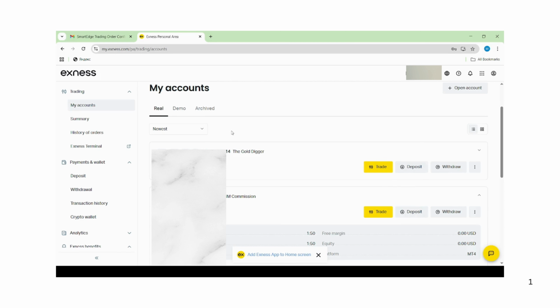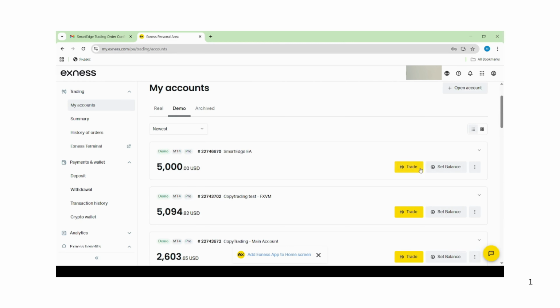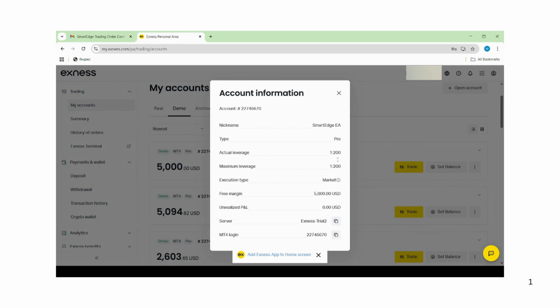Okay. So now, if we want to log in to MT4, you will click on the small button which has 3 dots. Just click on it and then go to account information. Okay. In the account information, you will have the server details, the Exness server details. Then you will have the MT4 login and then the password which we just created when we were creating the account.